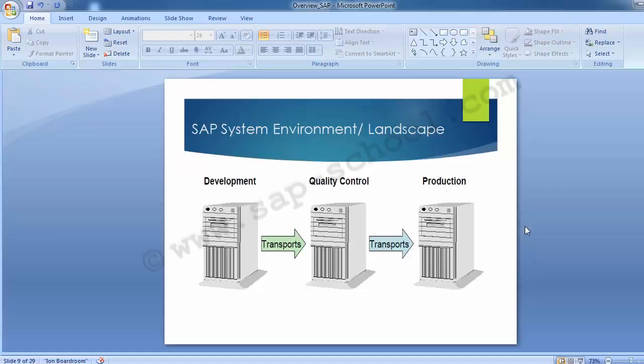Whereas the configuration client is also known as the transport client. This is where all the final configuration that needs to be moved through the testing cycle and finally into production takes place. The configuration client under the development environment is also known as the golden client, as no transaction or testing should take place in it. It is purely used for the customization and configuration part.